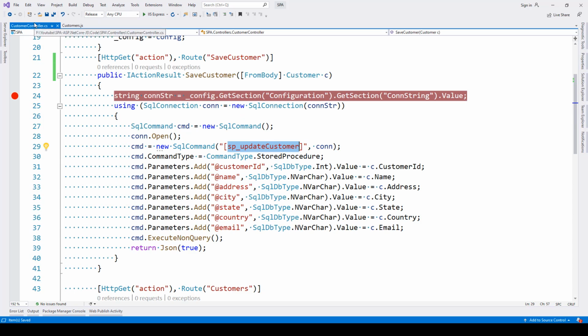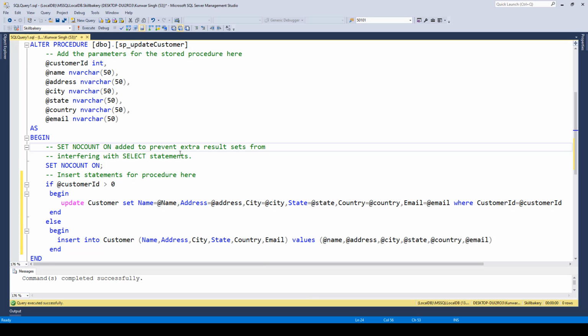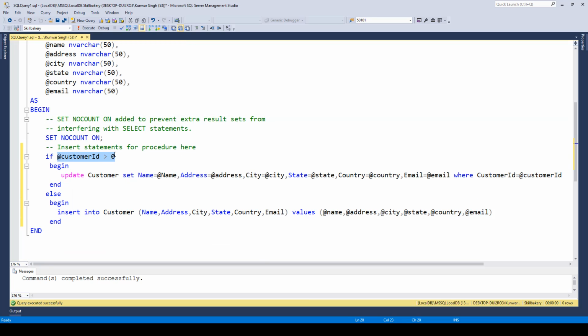And inside the controller, you'll notice we have not changed anything at all except the saveCustomer name. And inside this sp_UpdateCustomer stored procedure, we have updated it. So now if the customer ID is greater than 0, we are doing the update. Otherwise, we are simply inserting the record over here. And you can see that customer ID is not provided because customer ID is auto incremented. So as soon as a new record is inserted, the customer ID will be updated on its own.